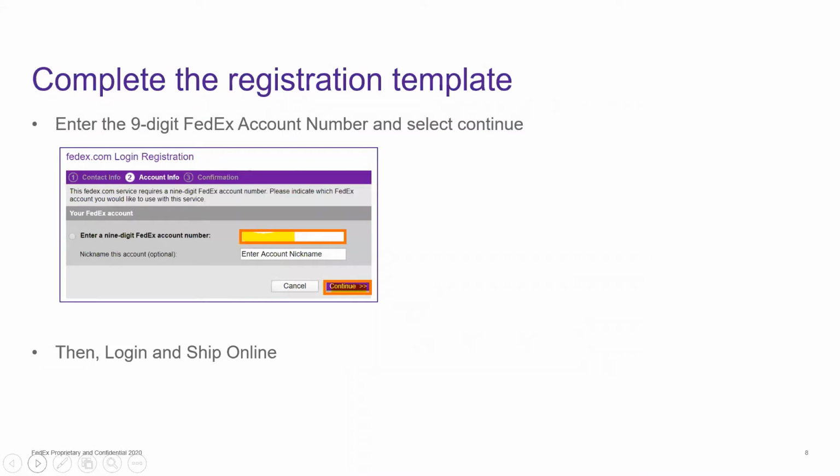This is the final step of the registration process, where you enter the 9-digit FedEx account number and press continue to complete the registration process.